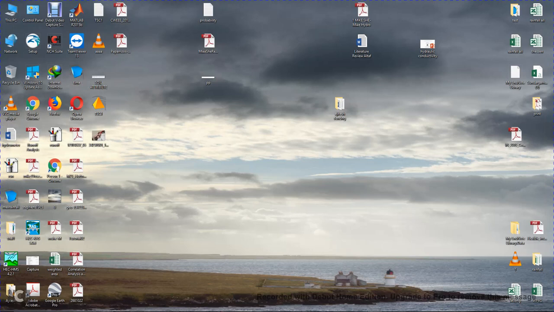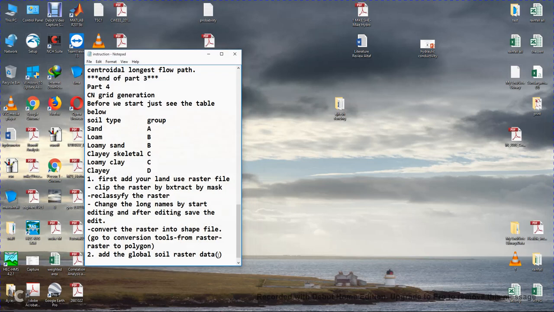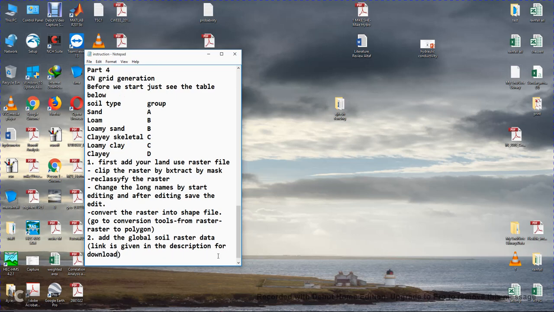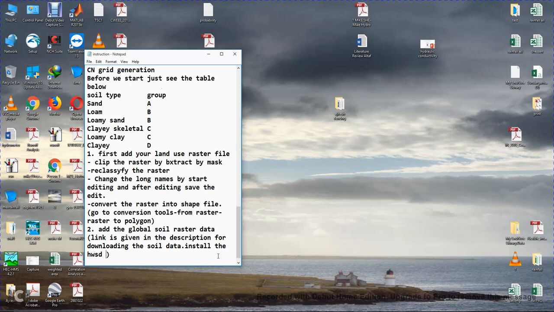Okay, so I'm coming to that. I'm minimizing that first. So I'm typing also for that. Just search. Okay. The link for downloading the soil data is given in the description. Okay, and install the HWSD viewer.